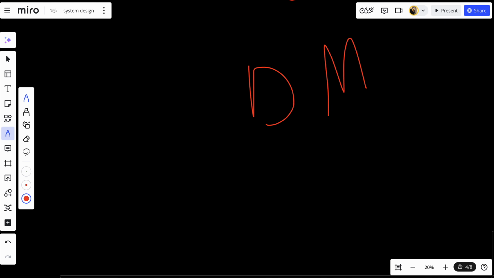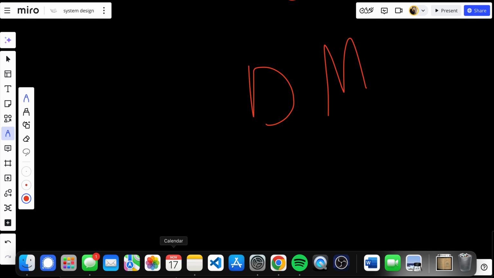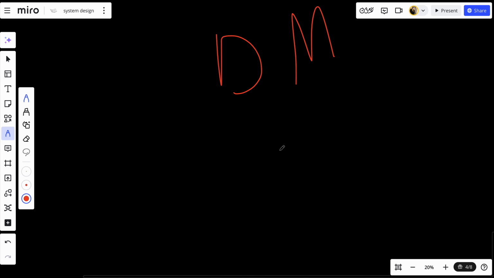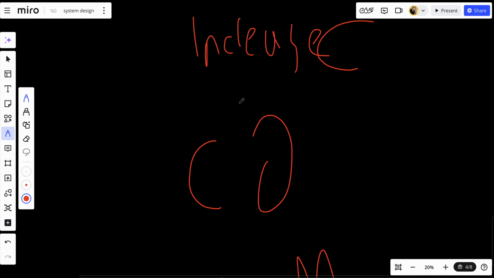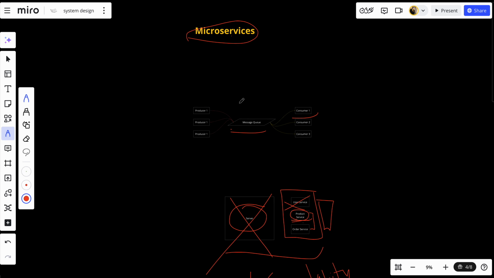Ensuring data consistency across multiple microservices can be quite challenging, especially when each service has its own database. We will talk about that in the future, about how microservices work in detail, and what all the challenges are and how to solve them. But for now, we're only talking about microservices on a high level.